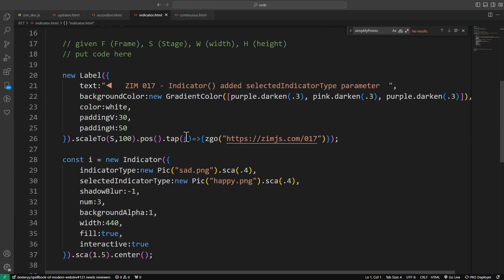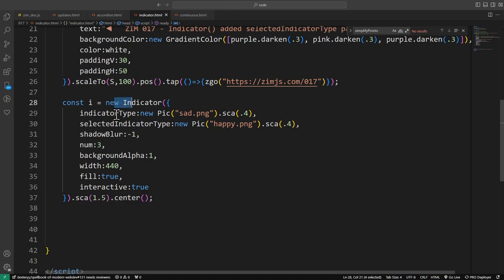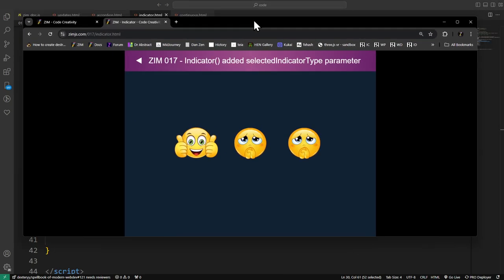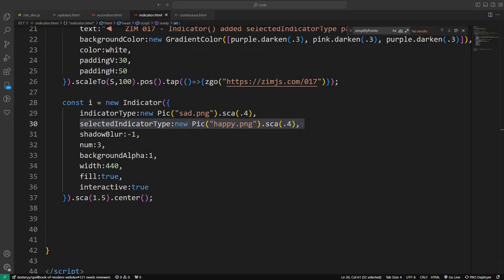I did. Okay. So back in the indicator here, the indicator type is sad. The selected indicator type is happy. And that's it. So we have a new parameter, the selected indicator type. That's it. Okay, and now the selected indicator is a different emoji.